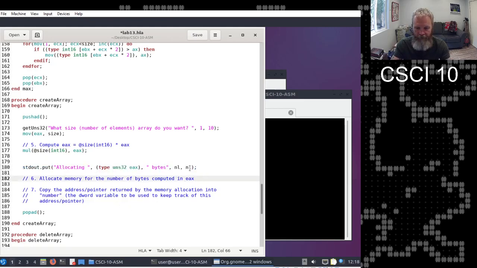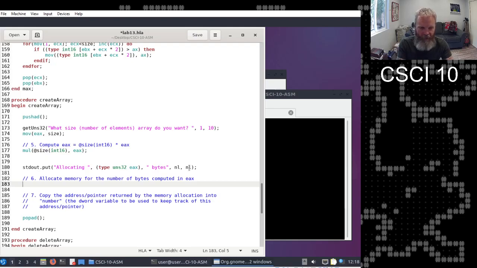Okay, now let's go back. Now, we want to allocate the number of bytes that we computed in EAX. So now the instruction is what? To do the actual allocation.